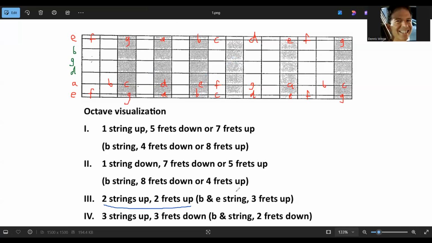The exception to the rule is from the B and E strings. I'll do a different color. It's 3 frets up. So this note, A, you have to look down 3, not 2, to get to the same note A. On the B string, the same thing. This note, let's say this is a G, which it is, it's a G. You have to look down 3 frets in order to get to the same note G. So there's the exception there. If you're on the E or B string, you go down 3.